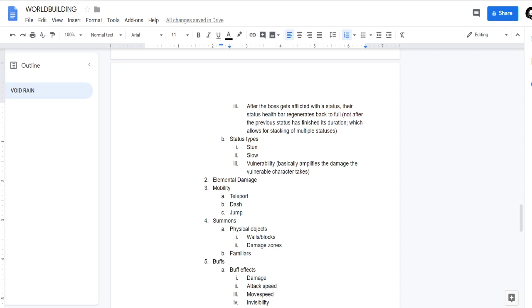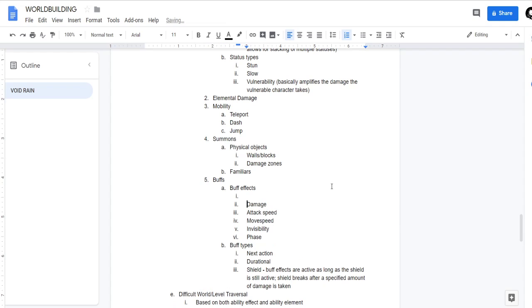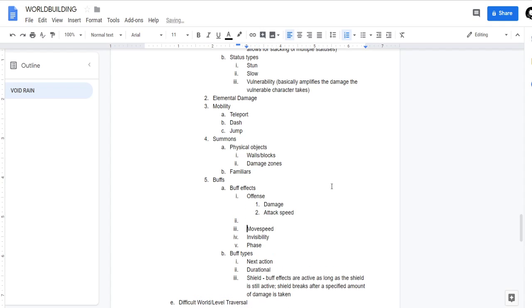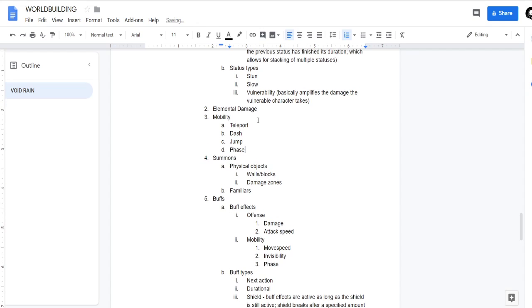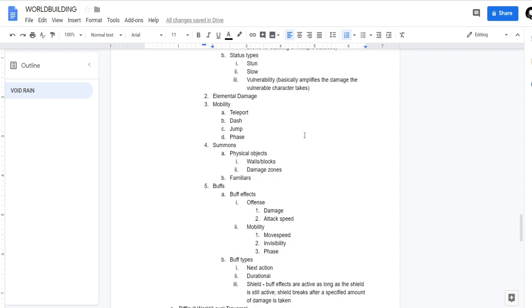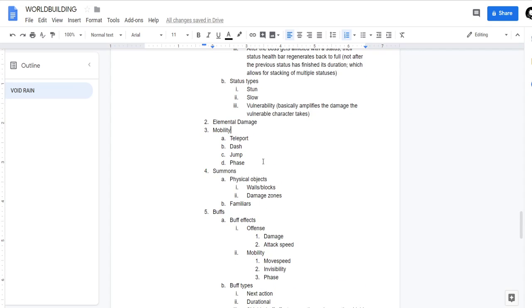Yeah. Buff effects, move speed. I should separate these even more: this is offense, and then we have damage and attack speed. Then we have mobility. So we have move speed, invisibility, phase as part of mobility. I guess I'll add phase to the mobility because it's sort of mobility slash defense. All right. Well, defense is technically a buff.